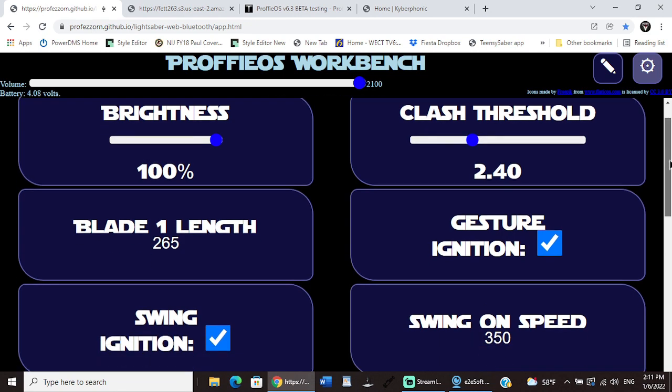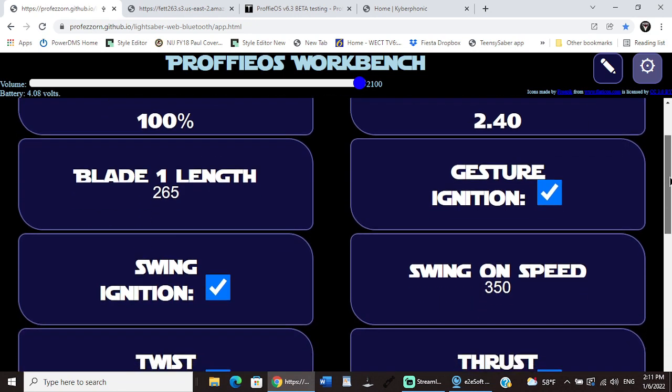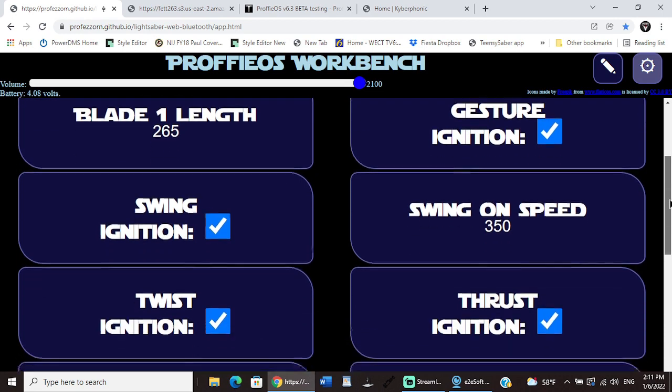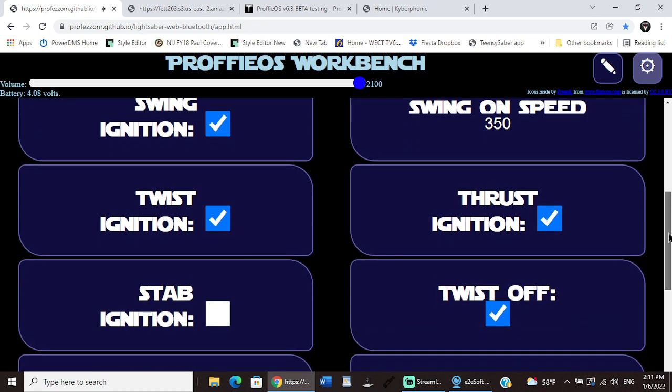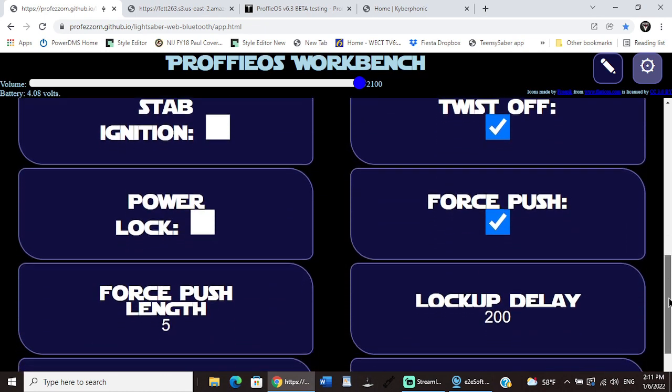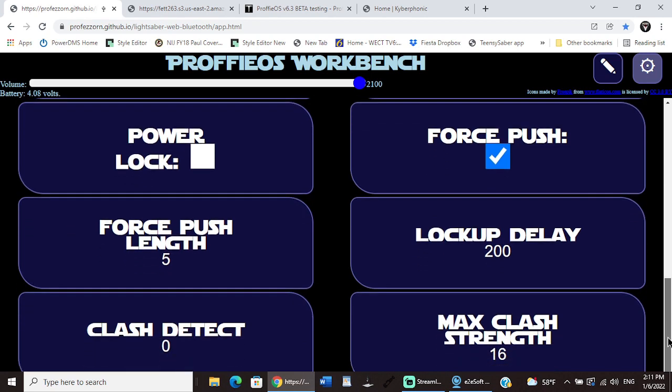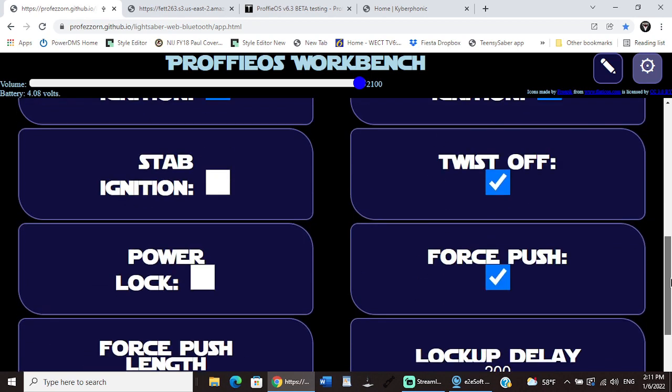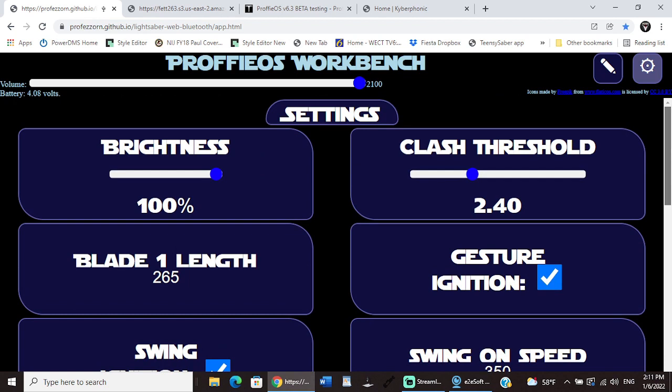That's an odd number. Don't worry about that. Yours should be around 130. This was just an odd saber. But you can see gesture ignition, swing on speed, twist ignition, thrust ignition, stab ignition, twist off, force push, power lock, force push length, lock up delay, max clash strength, and clash detect. They're all there, so that's a really cool deal. You can adjust these settings.